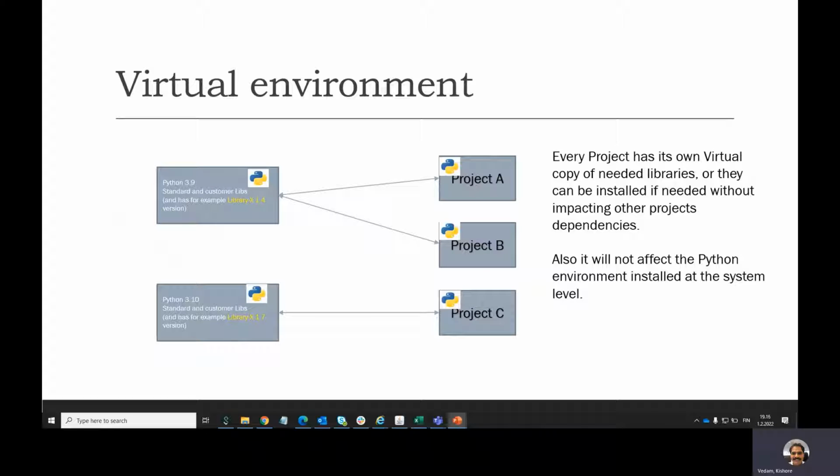Well, here is another virtual environment example. I have two Pythons on my host computer. If I need Python 3.9, I can create two virtual environments based on 3.9. I can create another virtual environment based on Python 3.10 and make them self-contained projects.